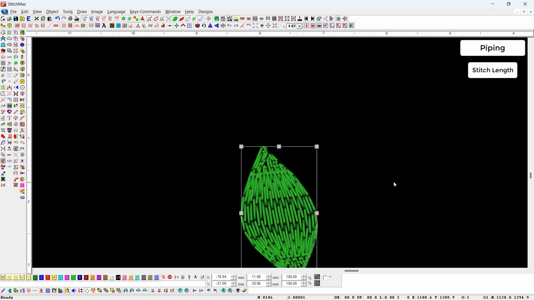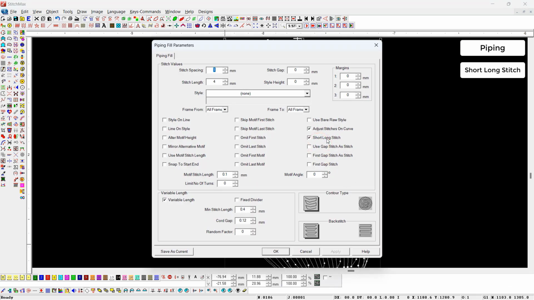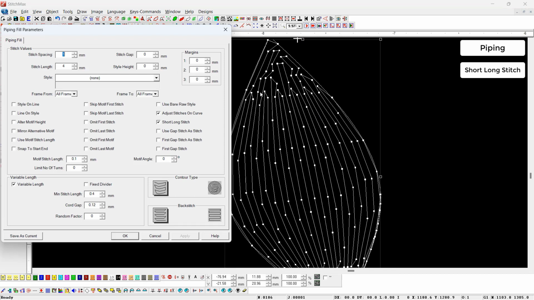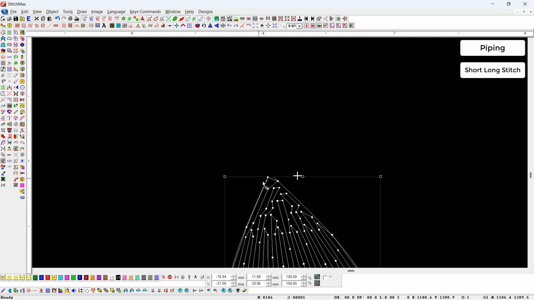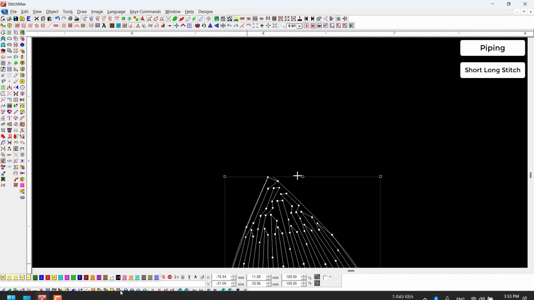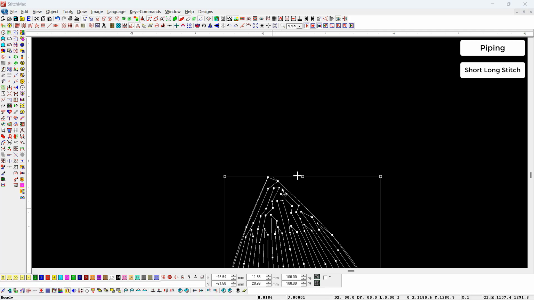After that, there's the option for short long stitch. This is turned on by default. If we want to extend the stitches to the end of the object, then the short long stitch has to be turned off.